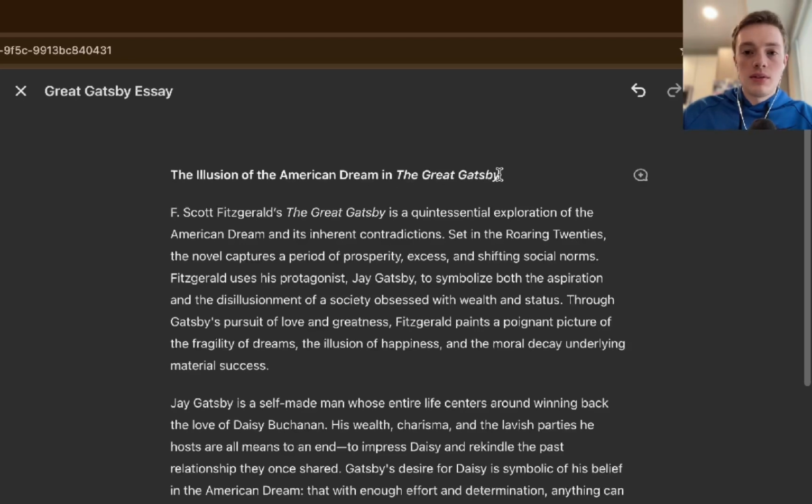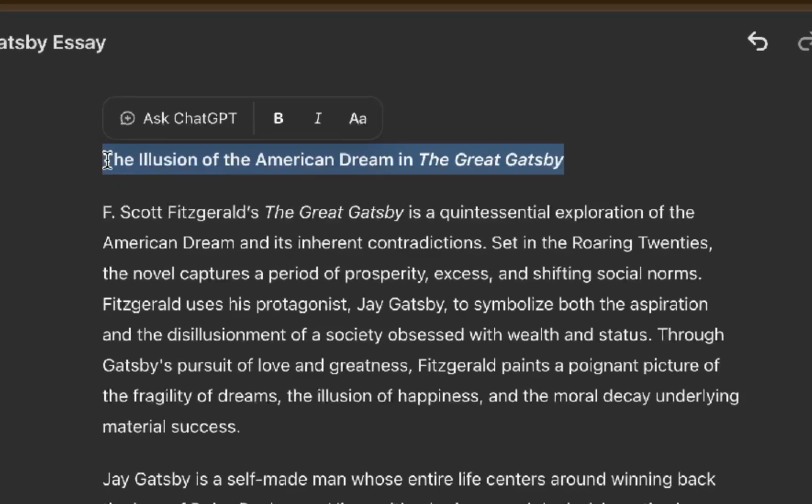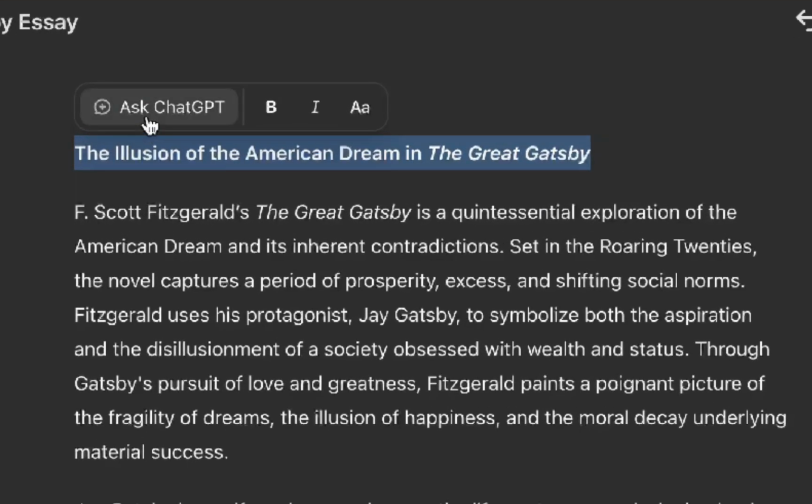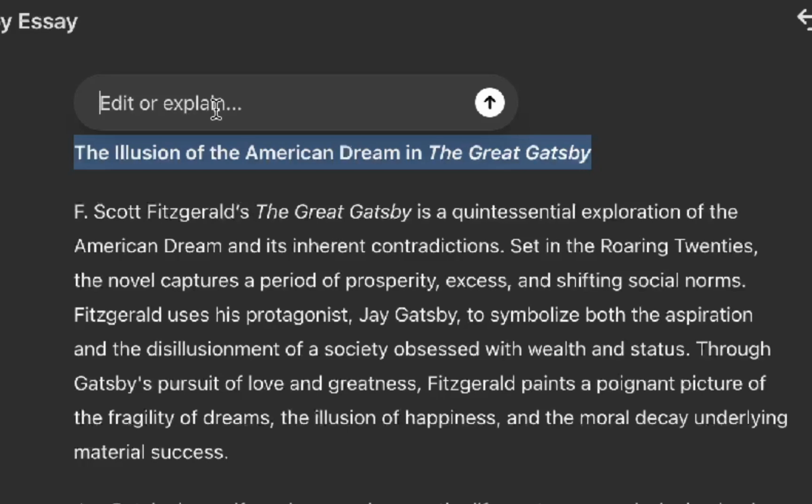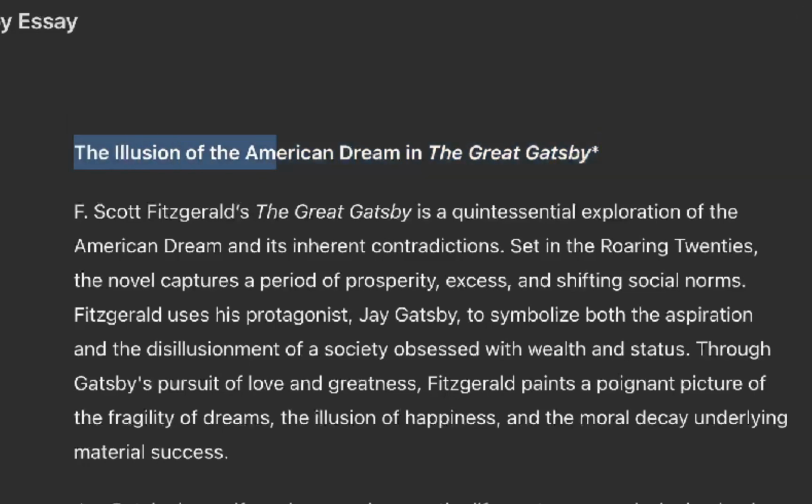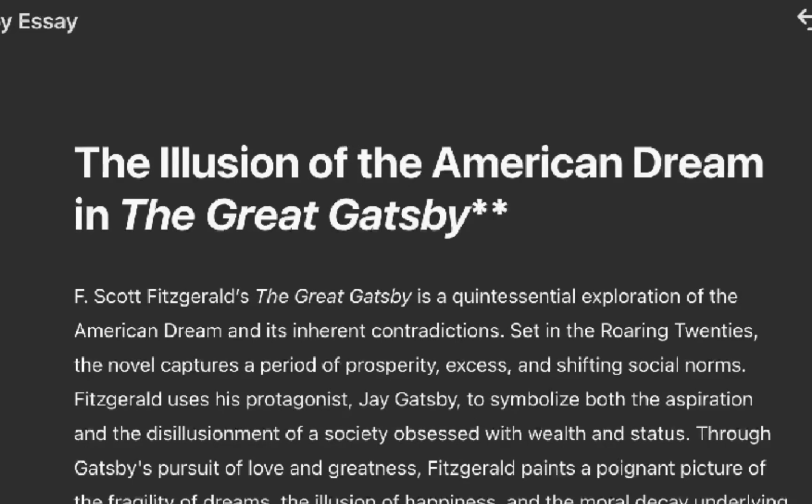So what we can do is select here, and it'll pop up a couple different options. One is ask ChatGPT. So you can edit or explain whatever you've highlighted here. So we can say, make this in title font. So there you go, I made it a little bit bigger.